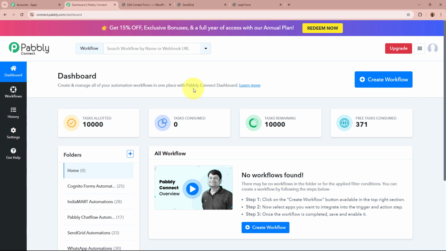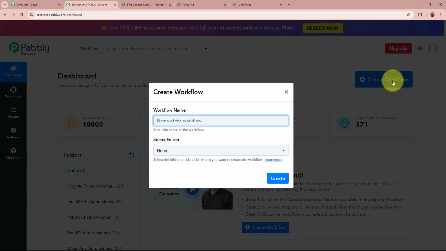In order to start an automation process in Pabbly Connect, we need to create a workflow. For that, click on this top right corner button right here that says Create Workflow. A dialog box is then going to appear in front of you, which is asking for the workflow name and for us to select a folder. So for the name of my workflow over here, I'm going to give it as Create or Update SendGrid Contact on Contact Form 7 Submission. So this is the name that I want to give to my workflow.